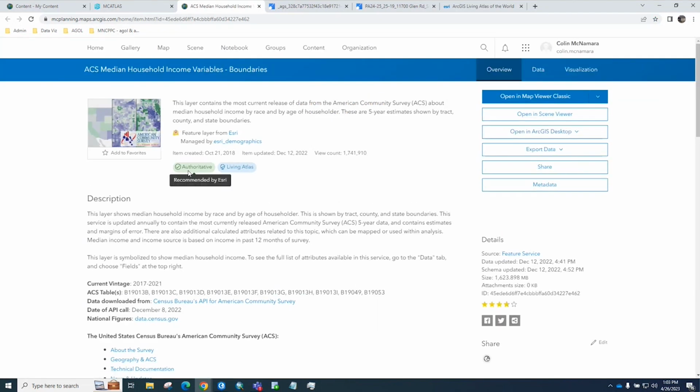And now I'm looking at their item details page where they're telling me what exact variables or tables they're using from the ACS. It's giving me the vintage as well. It's telling me that it's been identified as authoritative and it lives in the Living Atlas.